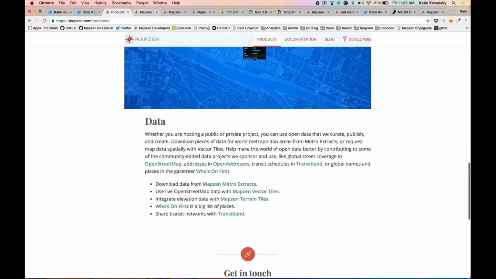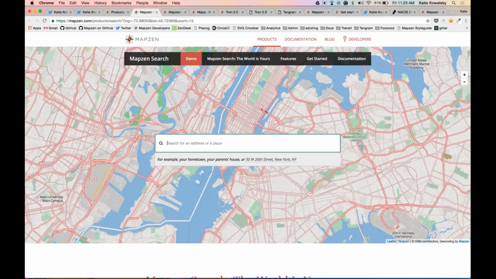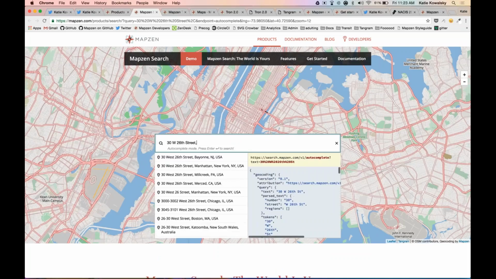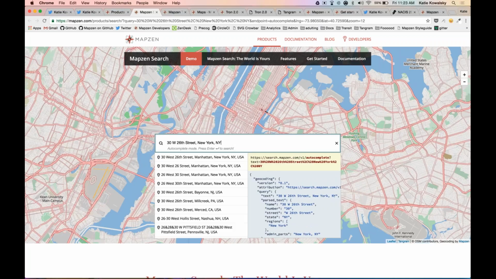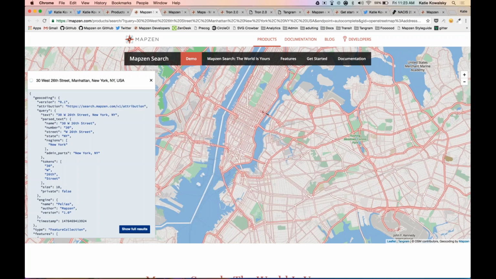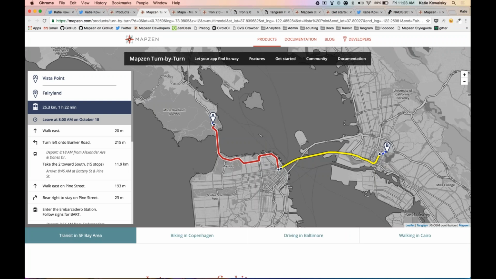And starting with search, we have a nice geocoder that is built off of OpenStreetMap and open addresses data. And it's really great. We can add in basic functions like autocomplete and reverse geocoding. So right here, we can just have it autocomplete to our New York headquarters and be able to click on it. And we also offer turn-by-turn, which is a routing service.